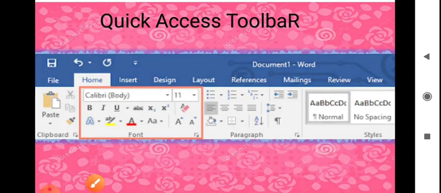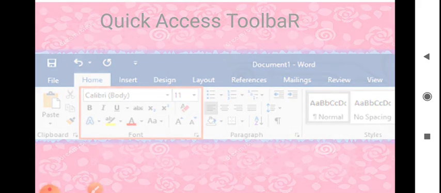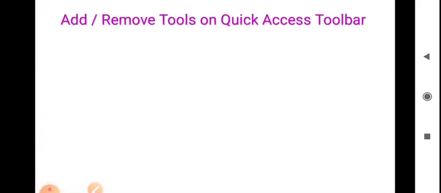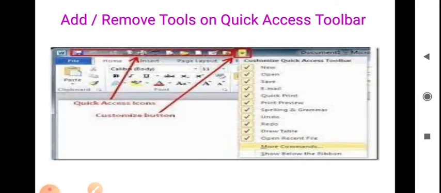Okay. Next comes add or remove tools on the quick access toolbar. I explained it just now, but again I am showing you. See, quick access icons and the customize button. I told you, that arrow mark. So that is your customize button. From there you can add new options like open, email, then redo, undo. Like this, if you want to add them to your quick access toolbar, you can add them.